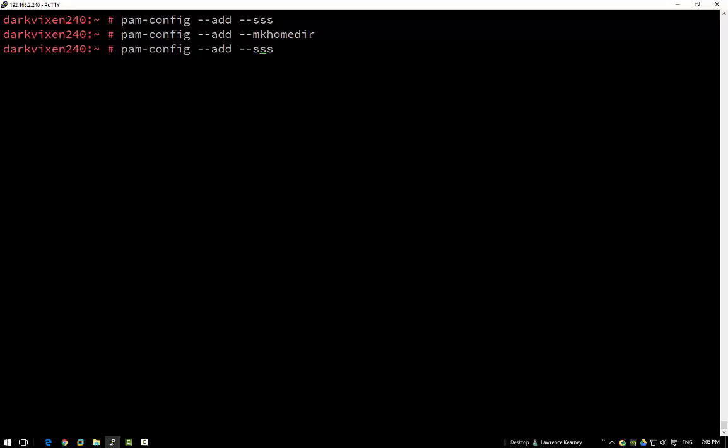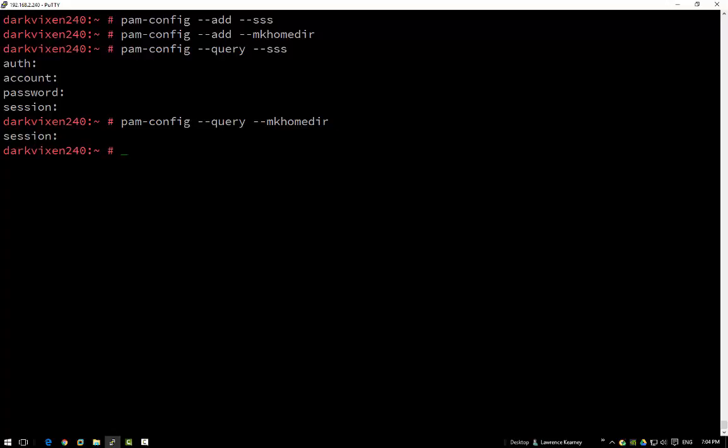So let's perform our query again. We do see that the SSSD is now enabled, as is the mkhomedir. And notice it's only valid for the session PAM configuration. And that makes sense because the action is only going to take place on a user login event, which is technically a session.